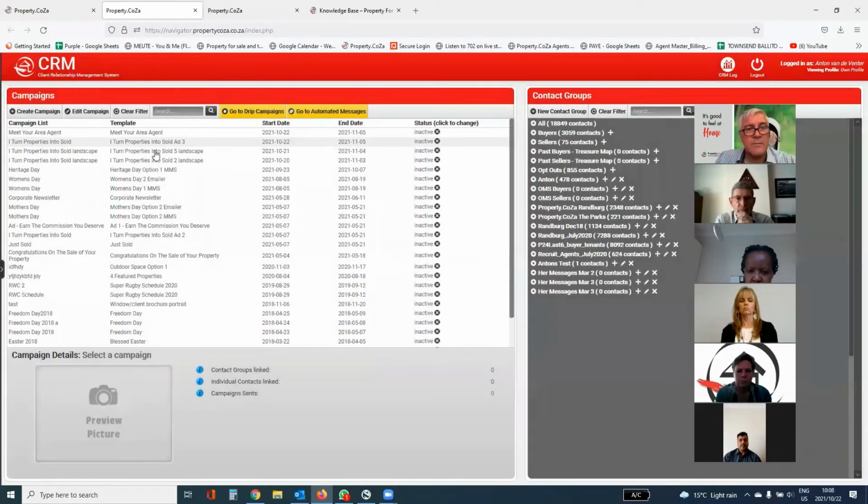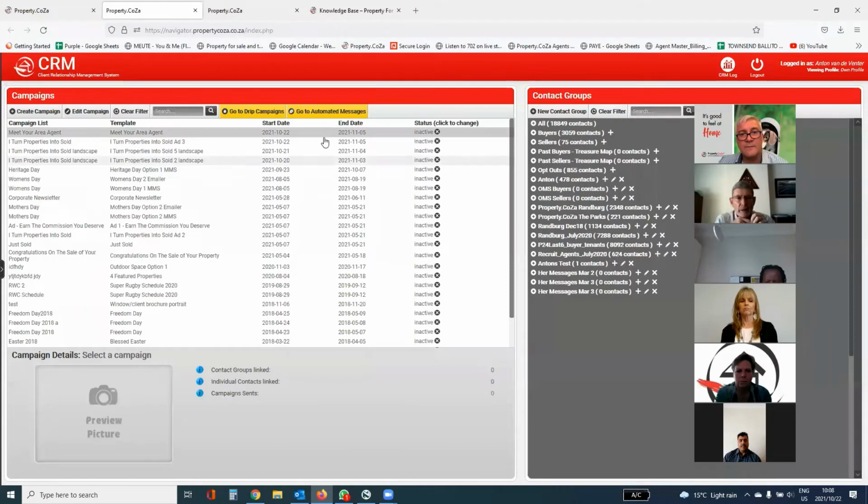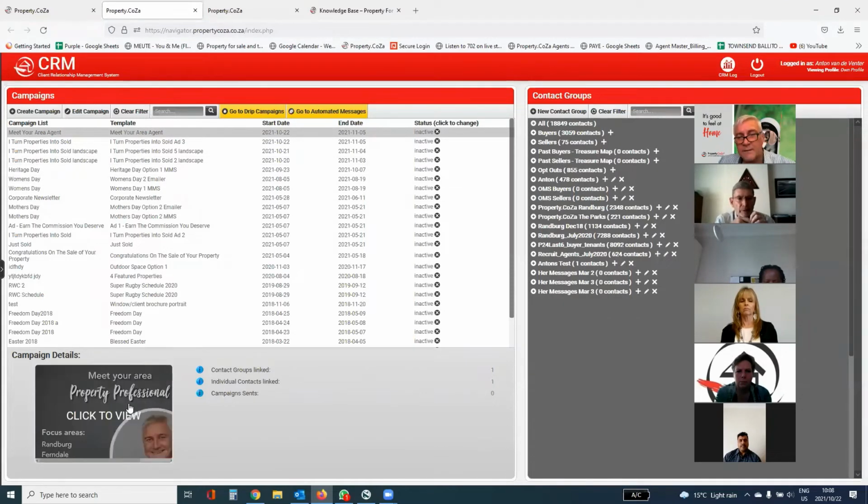Later, then if you go back, because now you can either activate it and send it to your database, or you can, but I want to print it. So then you can go to meet your area agent. That's the one we've just done. And at the bottom here, now this is important. You cannot print anything off the system from the parts we were in.